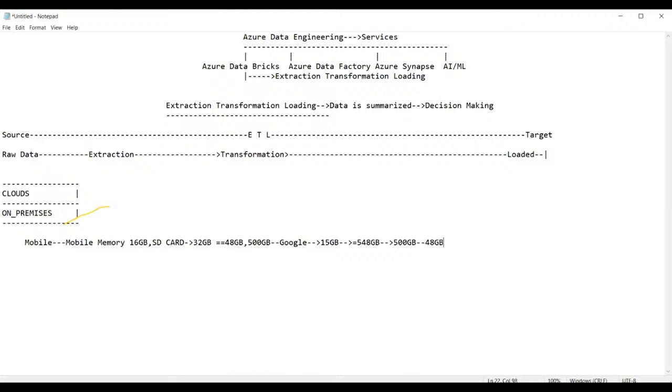The 48 GB memory is lost with the mobile phone because this memory is called physical memory. So I cannot recollect it. Whereas the data stored on Google Drive can be recollected. So we can call Google Drive a cloud. Google memory is called cloud memory, cloud data memory.